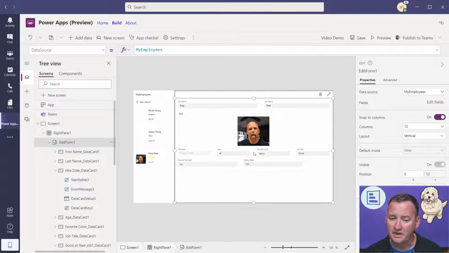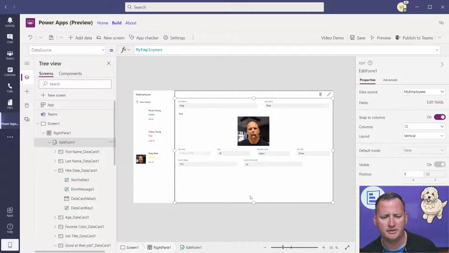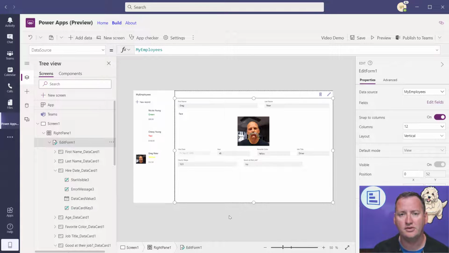I also want to make sure that, as you saw already, oh yeah, I want hourly wage in front of good at their job. You can drag these things around. You can delete them. You can add additional fields. So you have a lot of different customizations. I've got whole videos, like 4 or 5, on just customizing forms. So if you want to find those, search Power Apps customize form, or click on some of the links below. But there's a lot of different stuff there I don't want to get lost on.